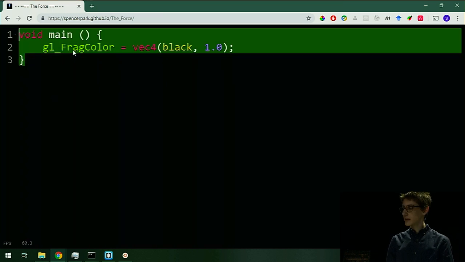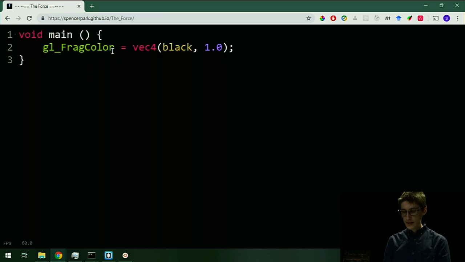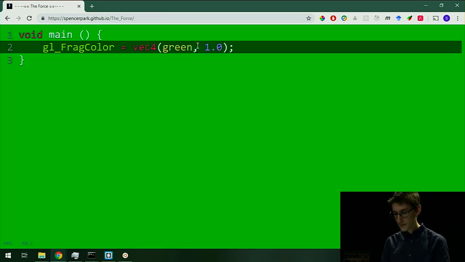Like I said, we're running this program to calculate the color of a single pixel, and that color is stored in this special variable called glFragColor. And it's a vector 4, which means it's a value that has 4 channels. And the first 3 channels we're setting to 0 for black, and then an alpha value of 1. So for example, if we change that to green, now every time this program is running, we're setting the pixel color to green.